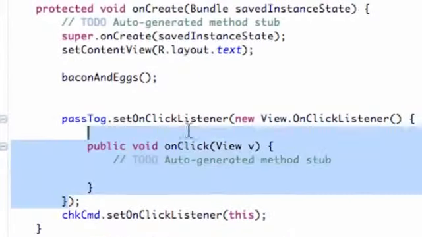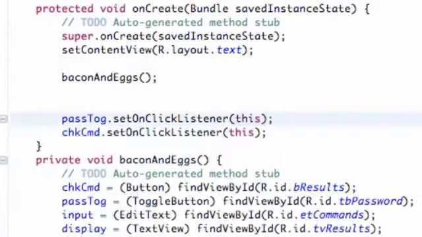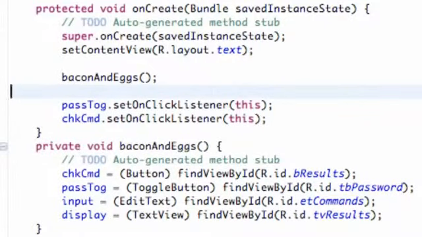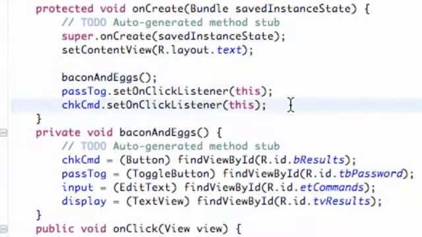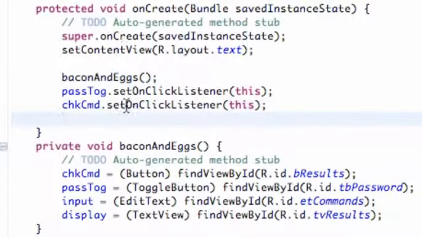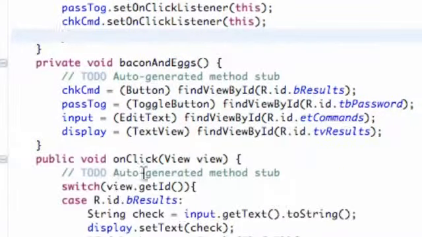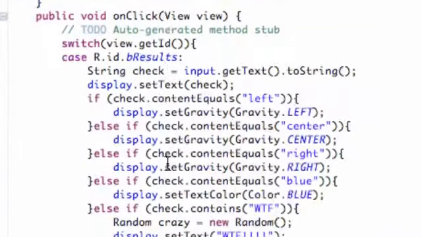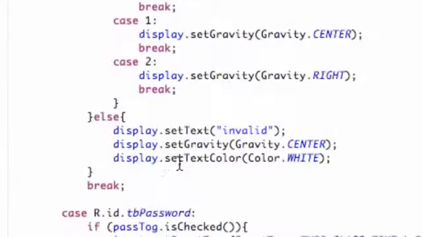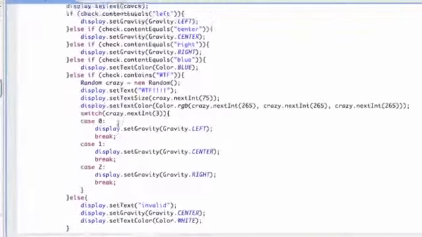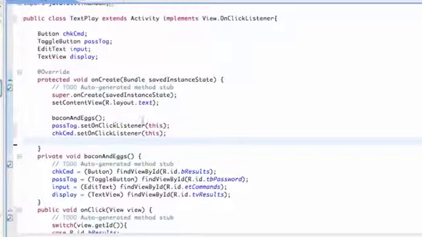All we have to do is type this as well, and look how much cleaner our onCreate method is. It's only three lines of code, and then it refers to either our onClick method or our bacon and eggs method. That's how Java programming works for the most part. You can implement methods, and that way it cleans up the code. We're just going to check and make sure this works, as always, because it's good to check frequently.